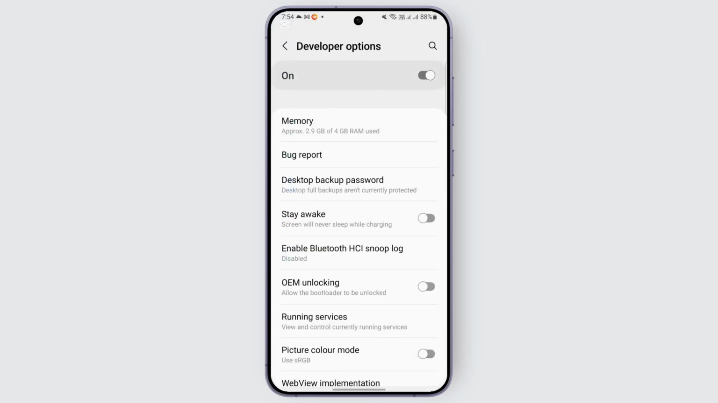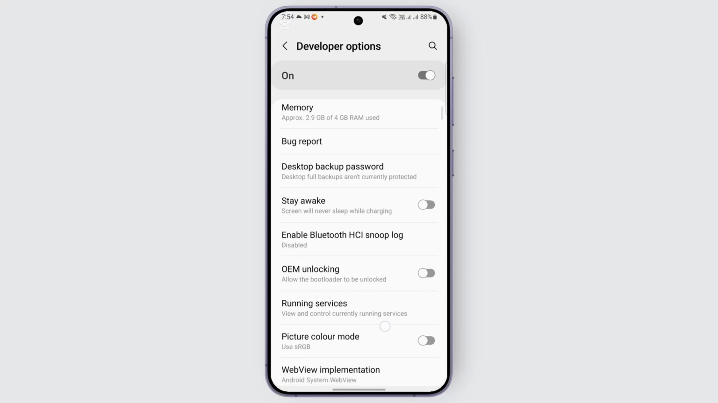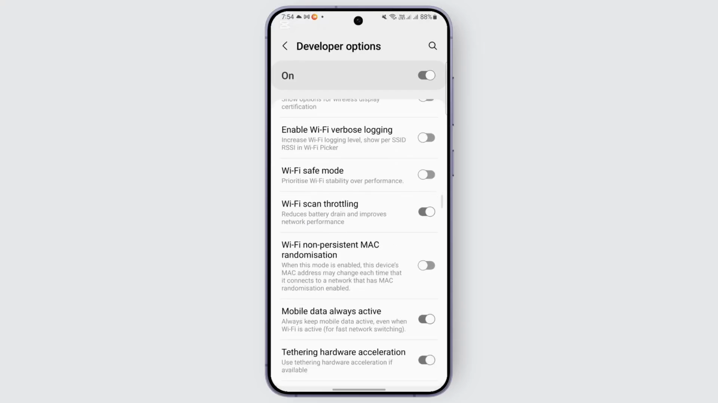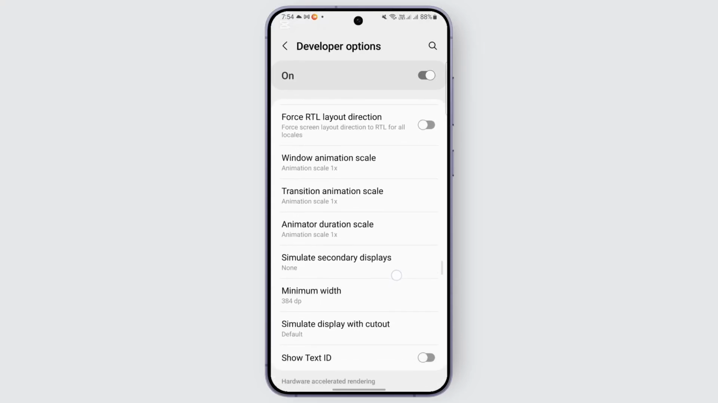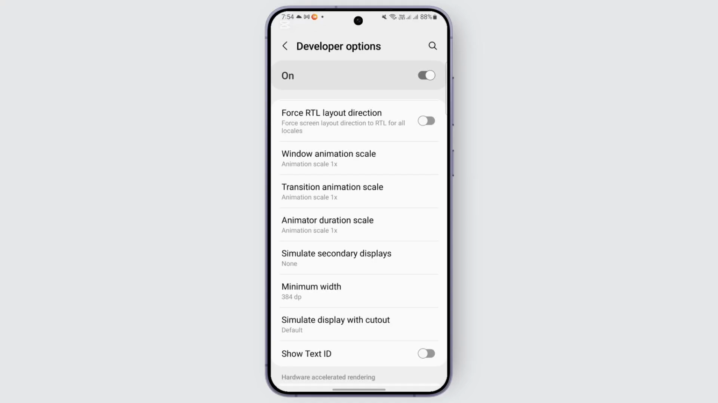And once you open up your developer options, you will be finding different options within. You just need to scroll down from the given options on your developer options and head over to the drawing section. This one right here, and there you should be finding the option of minimum width. So just go ahead and tap on it.